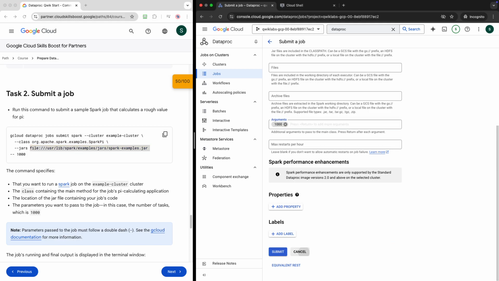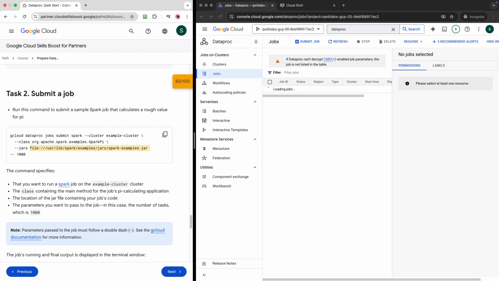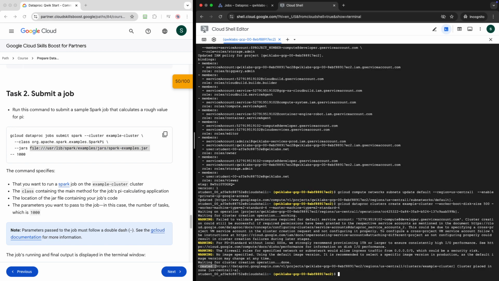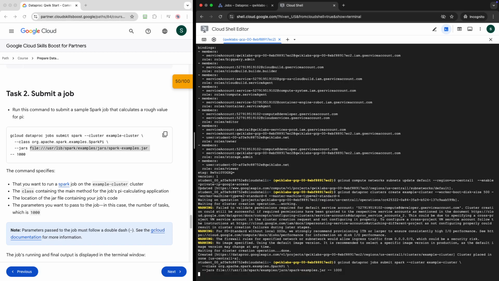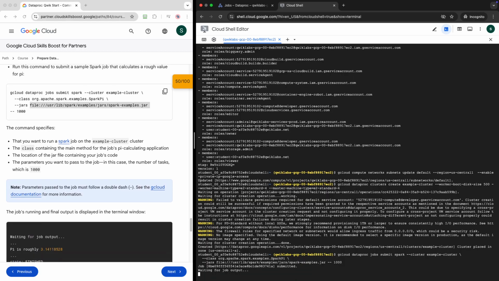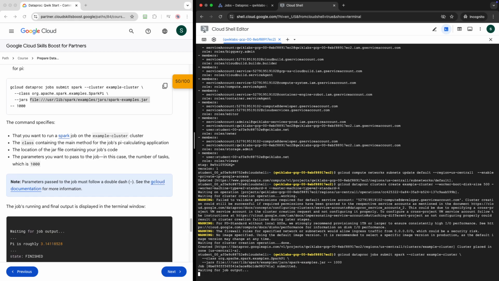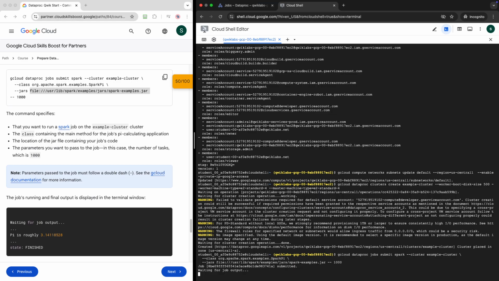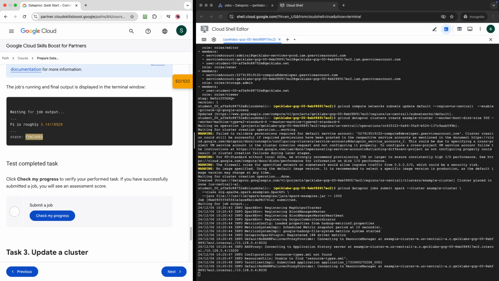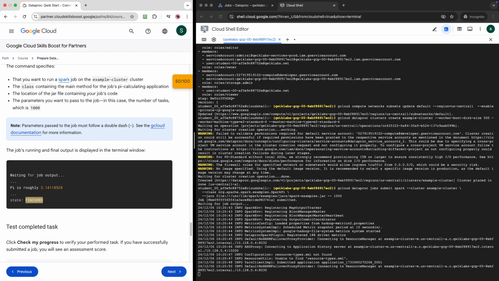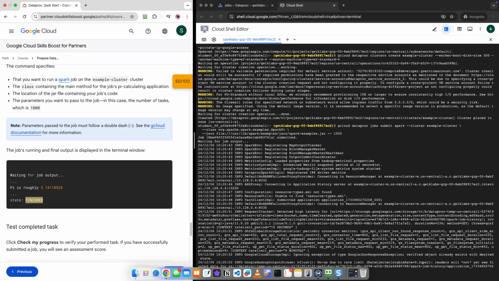Let me cancel this and let's copy this code from the console, from the lab, paste it over here. You can see this is waiting for the job output, and we'll wait for the state to get finished. And if you have any questions, you can pause the video and look for the information that you needed.